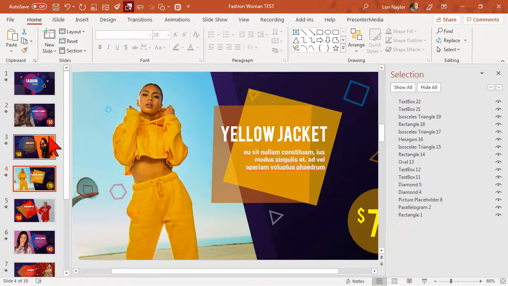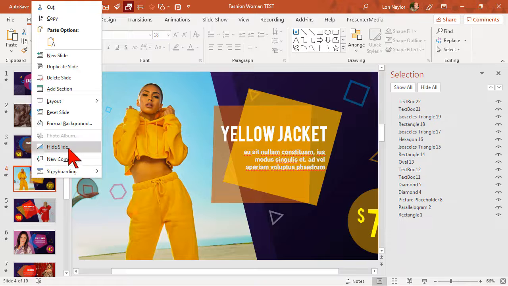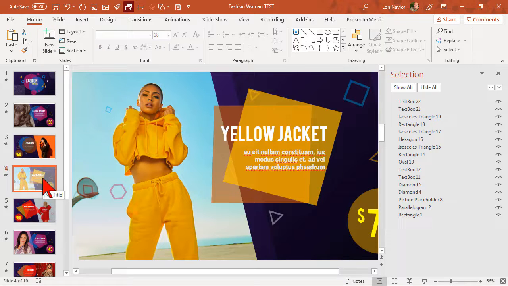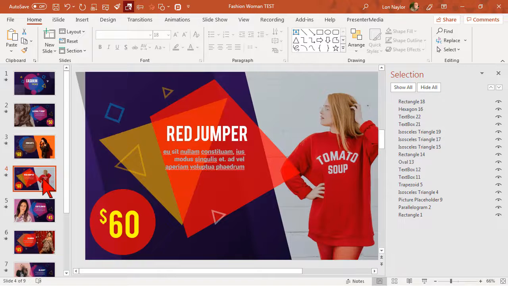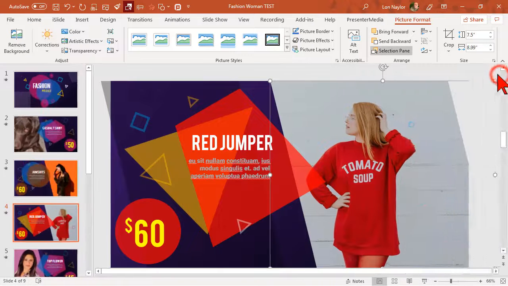And that is the basic process for modifying all the rest of the slides. Now, if there's slides that you don't want or don't need, you can trim this slide deck back if you like. Just either right-click on the slide and hide it, meaning it won't show up in your final video, or you can always just delete it. Let's close the selection pane.